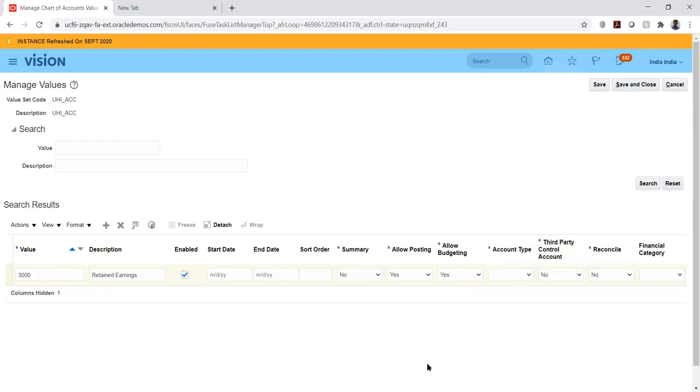Yeah. So this is our accounting value addition page. So we know that if it is marked as a summary, which means this is a parent account. Since this is not my parent, I have marked this as a no. And we have posting allowed. Unless we allow this, we will not be able to make any transaction that is going from the subledger to the general ledger module.